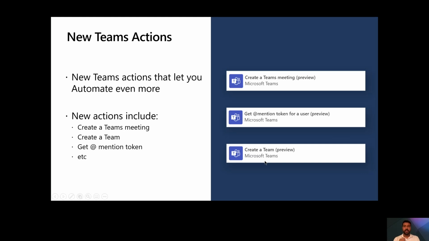And finally, we have a create a team action, which is rolling out in preview as we speak, which lets you basically create a team on the fly for any new project or new endeavor that your organization might take.